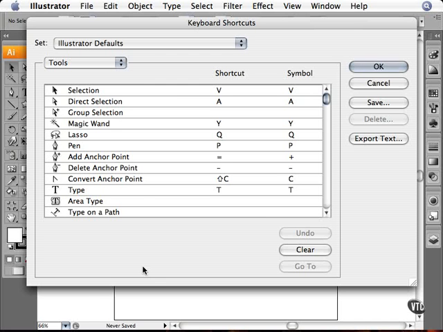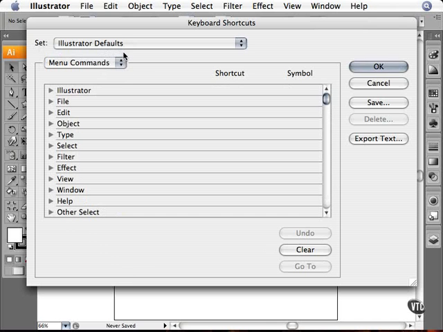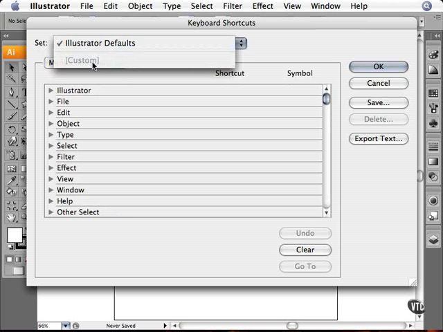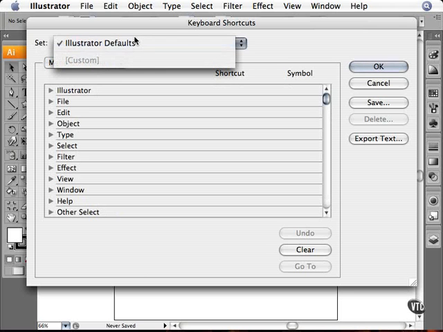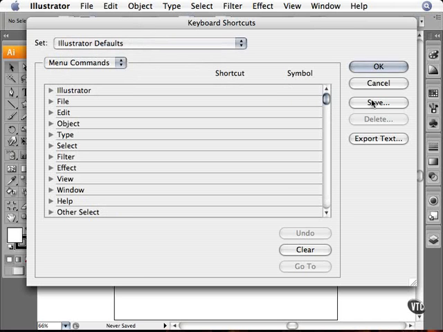So when you open up the Keyboard Shortcuts dialog box, you're presented, of course, with all the shortcuts and the current shortcut and symbol. You can also change whether you're working with tool shortcuts or menu commands. Keep in mind, not everything can be modified. You can also have custom. So if you save a set of shortcuts, you can have a custom set that you can load at any time, and you can save the shortcuts that you create here as well.